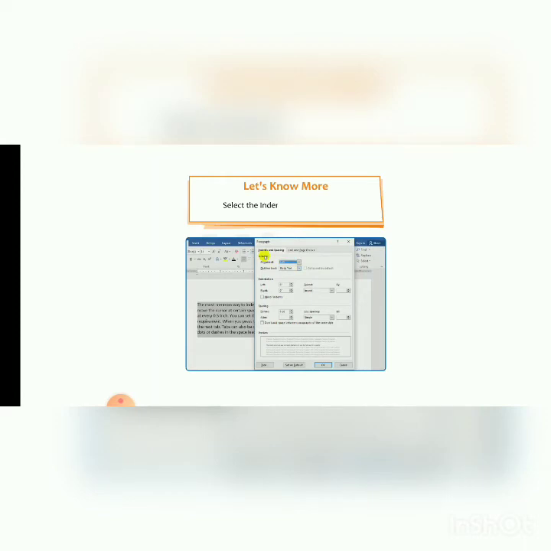Students, let us learn more. Line spacing is the amount of space between the lines of text in a paragraph. Click on the dialog box launcher at the bottom of the paragraph group. Select the Indents and Spacing tab. Select any line spacing option. You can also select line spacing by clicking on the paragraph spacing button and selecting the desired spacing from the displayed list.